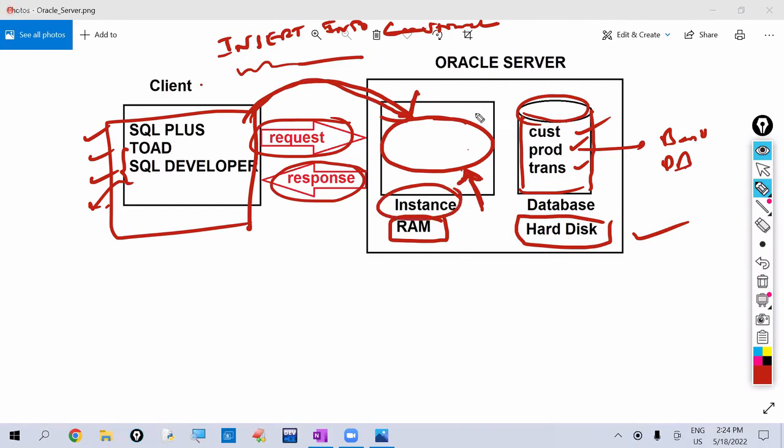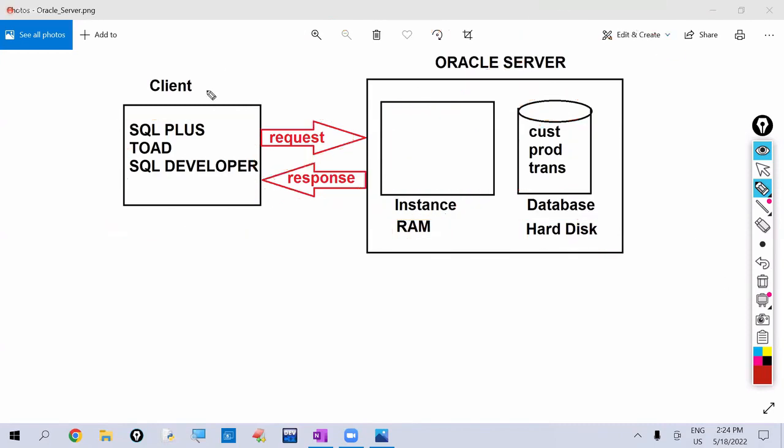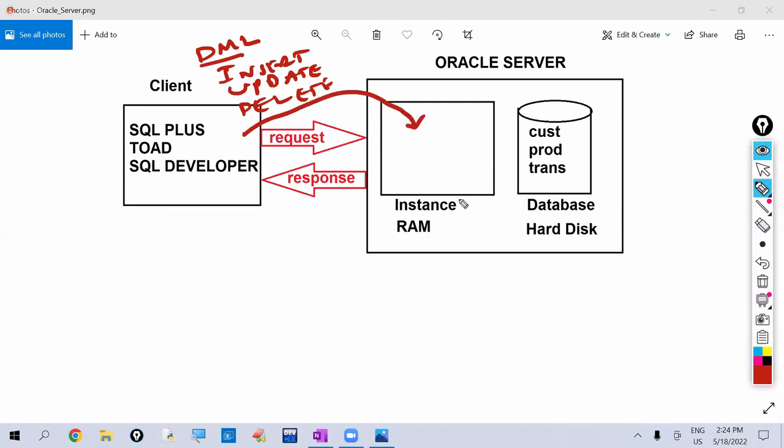So if you want to save it permanently in the Oracle database, we have to use one command here. What is that? The commit command. When the user is performing DML operations like insert or update or delete, these operations will be performed on the Oracle instance. Is the Oracle instance temporary or permanent? Temporary. So it will be stored in the temporary memory.